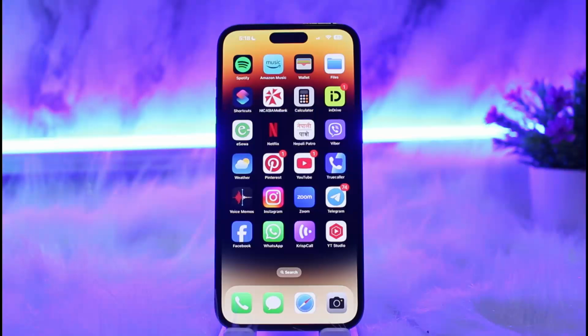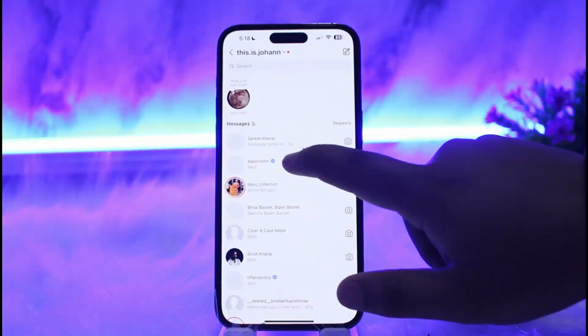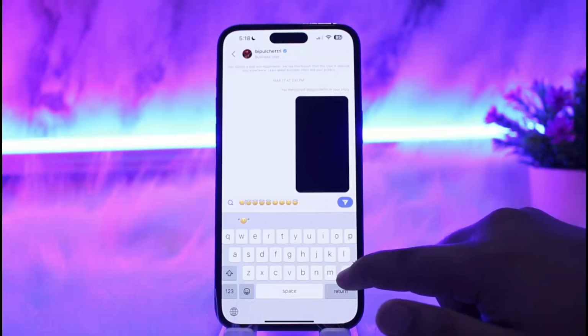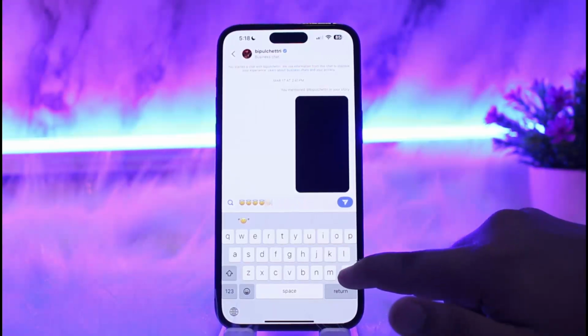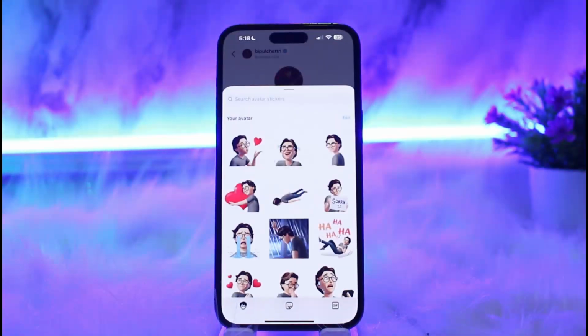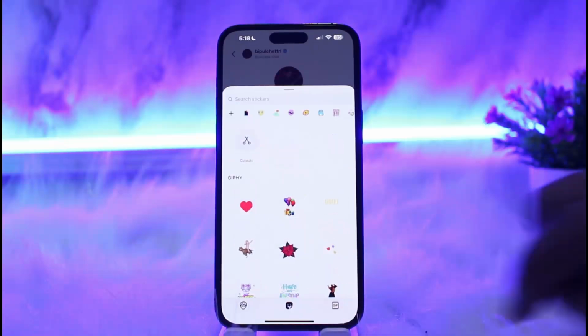First things first, you want to open up Instagram and then you can head into any of the chats. So I'll just open up chat here and head into a certain chat. Here on the chat, you want to tap on the sticker icon. So I'll just tap on the sticker icon right here. Then here you can tap on the sticker icon again at the bottom middle of your screen.